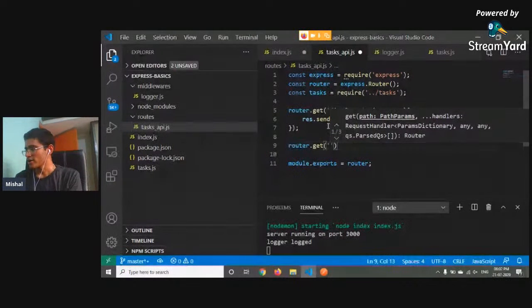Yeah, so it is back. So we'll create get, post, put, and delete as well. Here, get is getting us all the tasks which we have created. Instead, we want only one particular task.